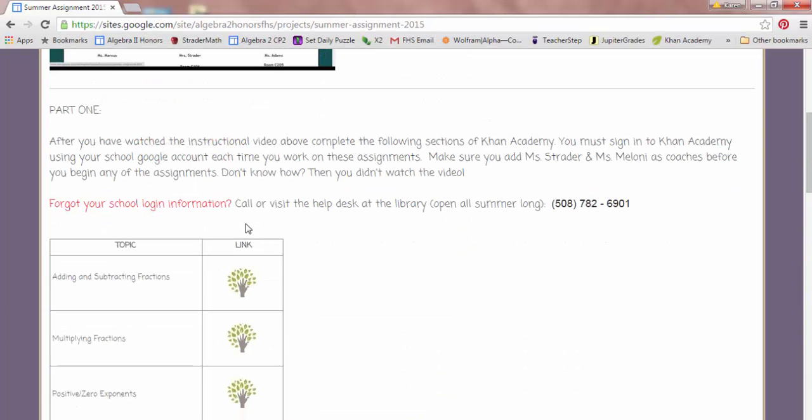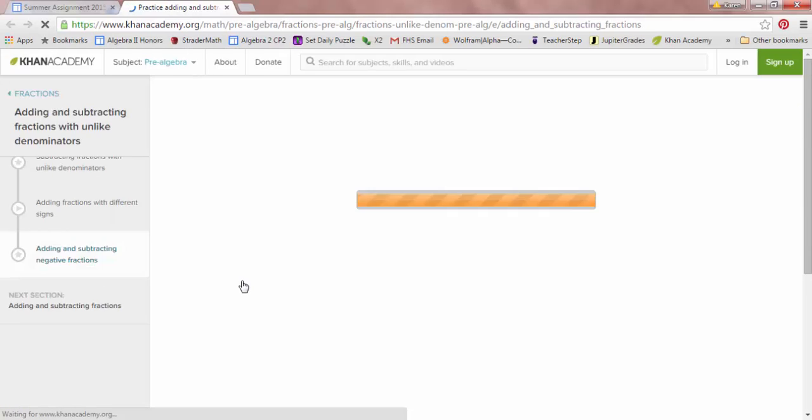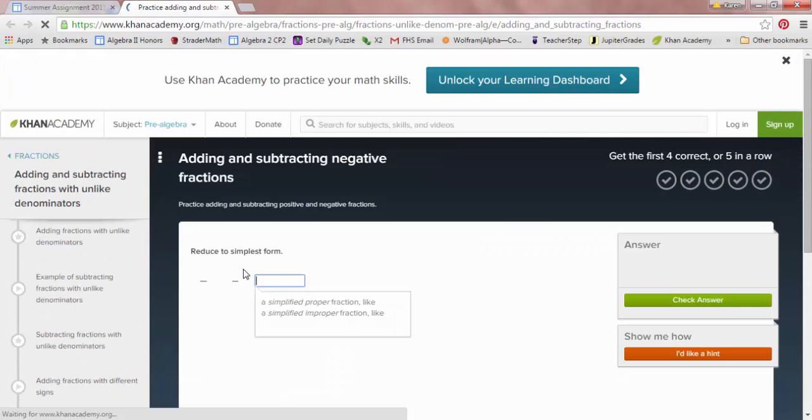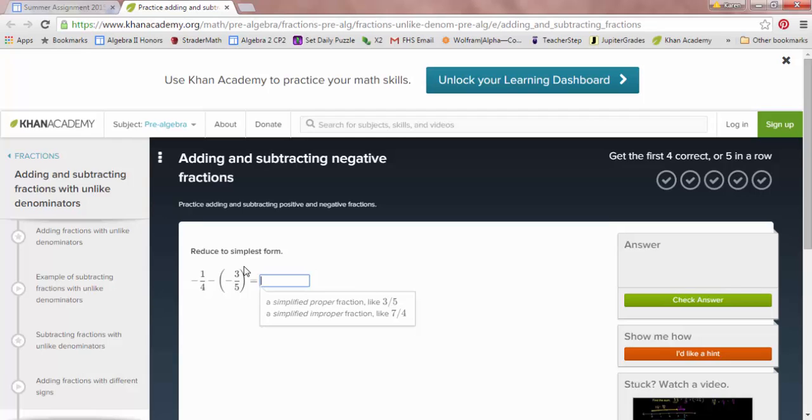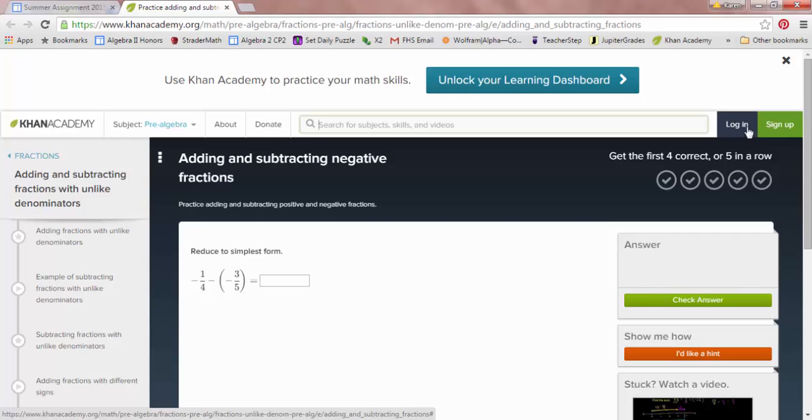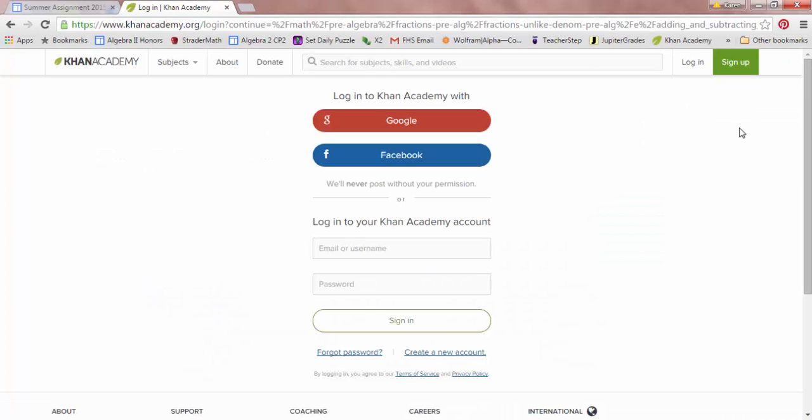you're going to need to go into Khan Academy, do some work, and we're going to need to be able to track you. So to begin, I would click on the first link here. Notice that it says adding and subtracting fractions. It's going to bring me to some practice problems about adding and subtracting negative fractions. So you are going to have to click the login button right here. And I'm going to ask you to sign in with your school Google account. Now, if you don't have one, you should be able to contact the help desk at school to get one.